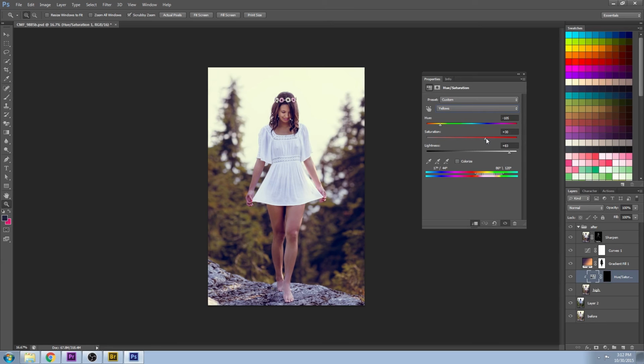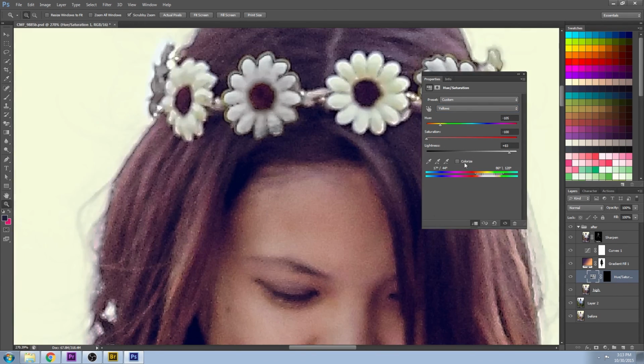Now with this adjustment layer, you could go back at any point and change these sliders and change it an infinite number of times that you want. So you see I have it select to just yellows.